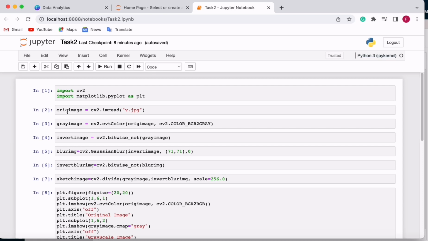At first I'll make a variable called orig_image. In that I'll read the image file, which is v.jpg. After that I'll make a gray image, which is actually a grayscale image. In that I'll use cv2.cvtColor. Orig_image I'll add as input, and then I'll use this function, which is cv2.COLOR_BGR2GRAY. This is the function which will convert the original image to grayscale.